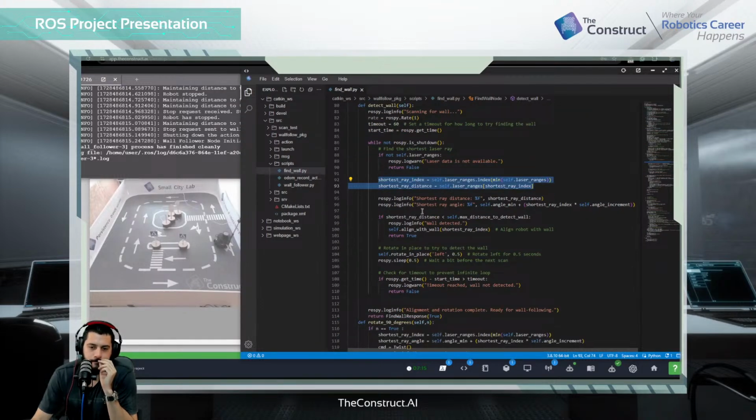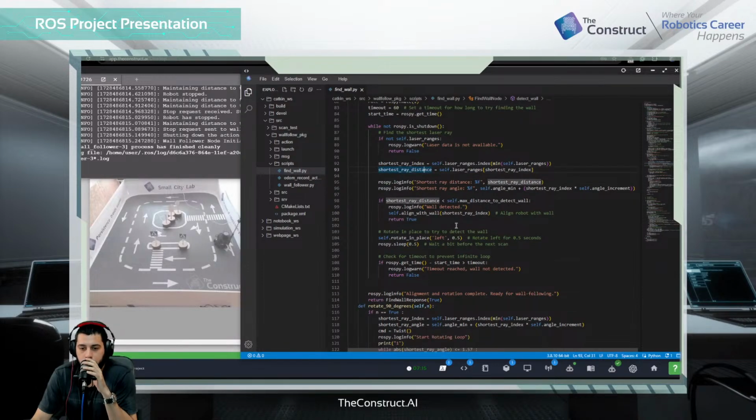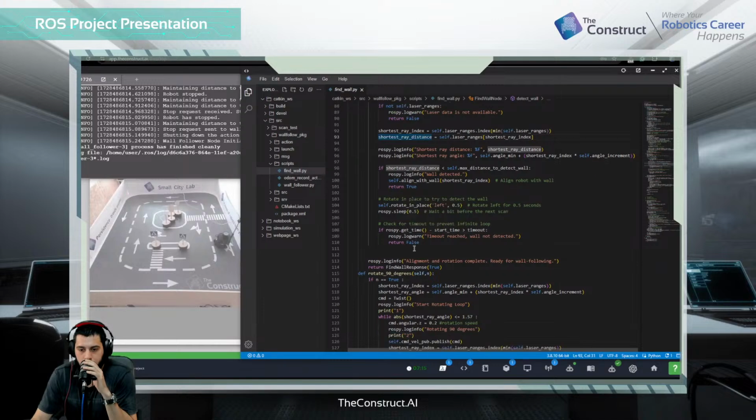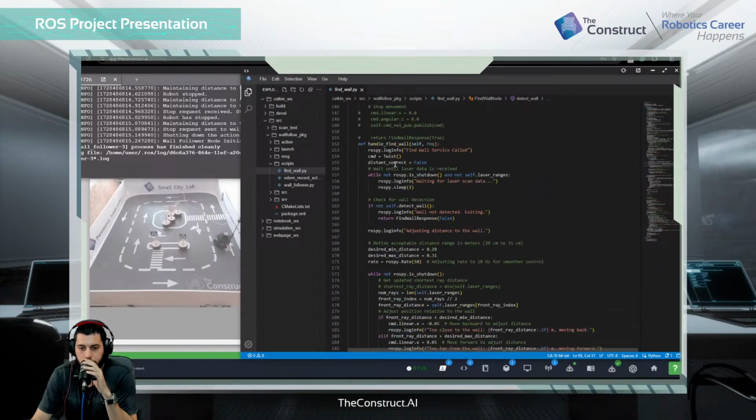Yeah, we're basing on the distance. So the shortest distance to the wall, and then we also have the number of degrees.